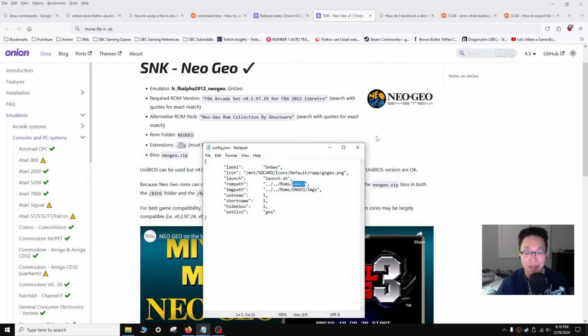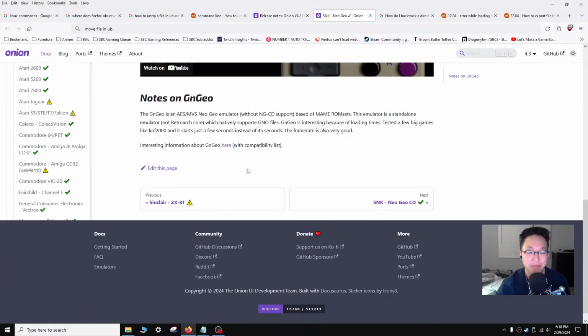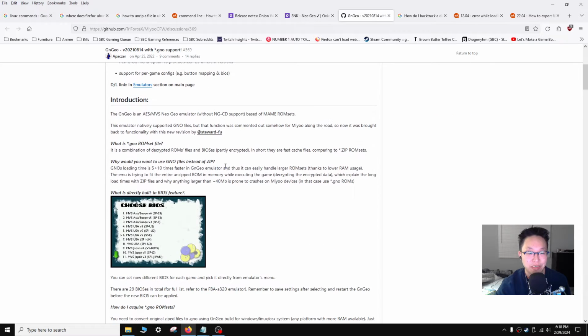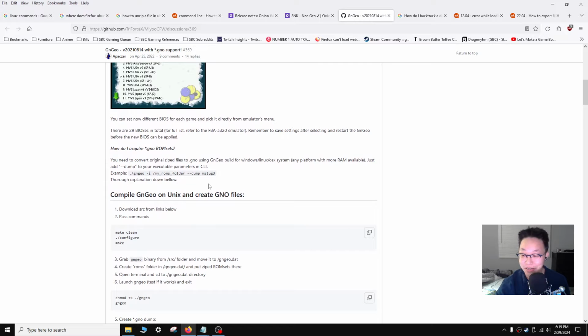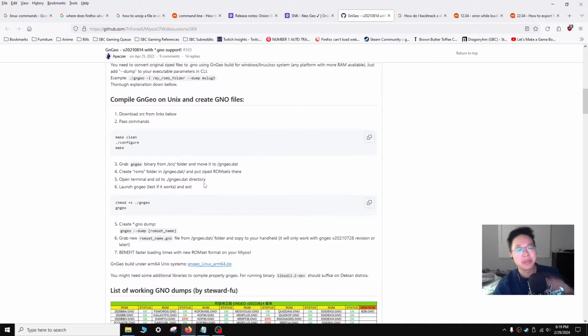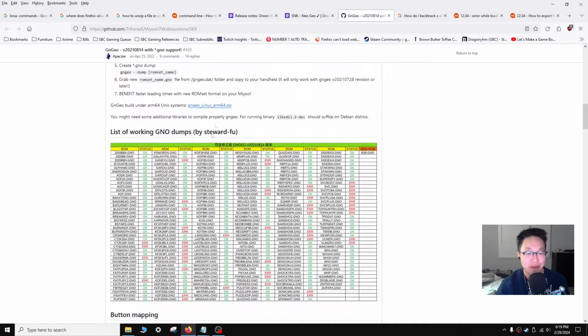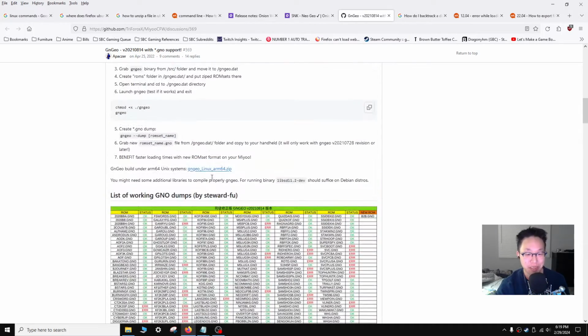And then I clicked on the link here and I read through this. Now I'm not entirely sure if you need GNO files, but I was thinking maybe that's the only thing that runs on the emulator. So here started the long process of me trying to get GNO files. Okay, so you download the file here. It's a Linux file. It doesn't run on Windows.